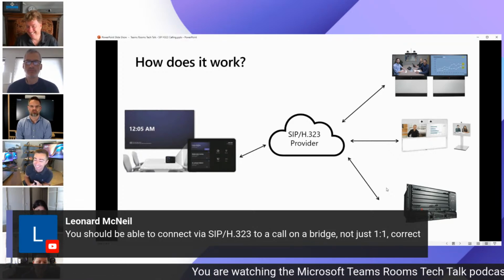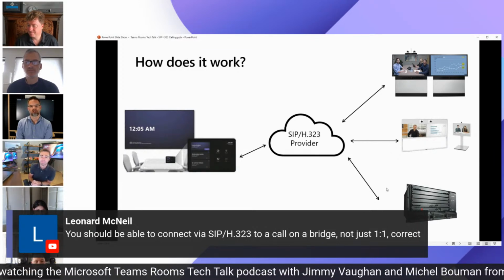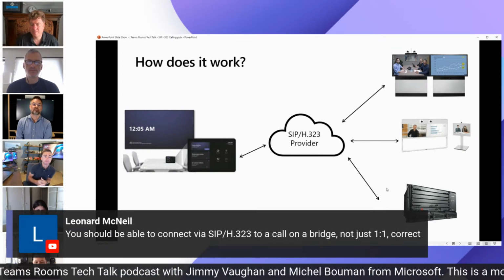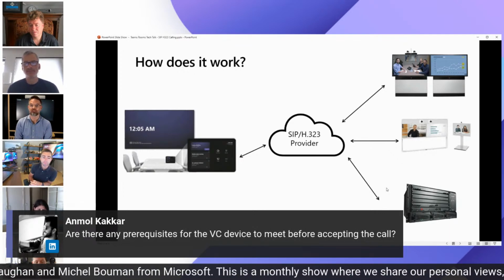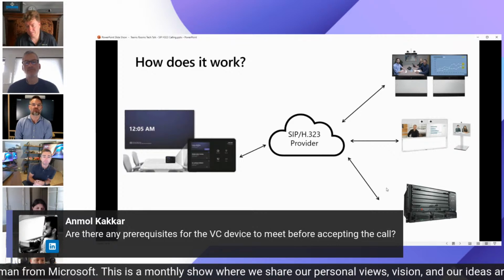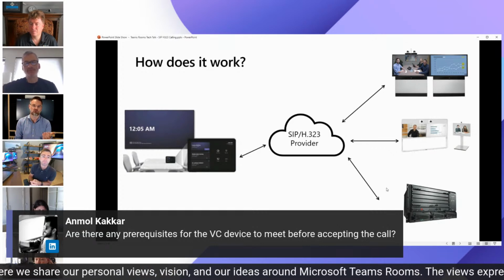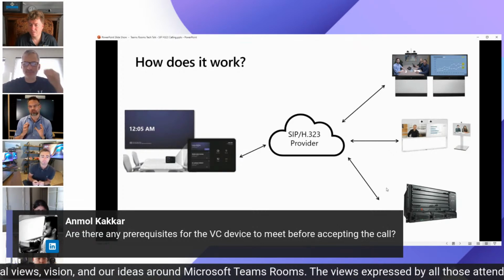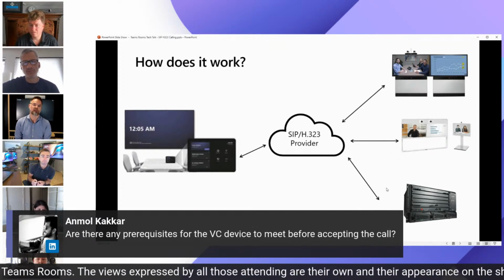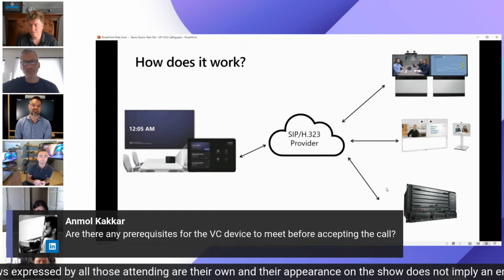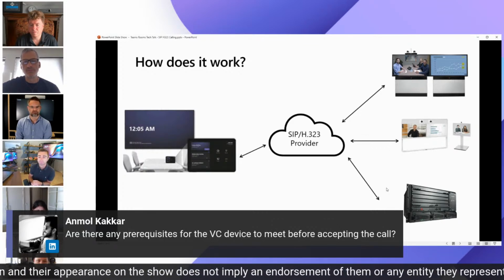Yeah. So another question from Leonard is: you should be able to connect via SIP H.323 to call on a bridge, not just one-to-one. Is that correct? Yes, that is correct. But to make proper use of that, you will very often need the ability to enter PIN codes, and that is an addition coming later this year. So dial endpoints, and you can also receive calls, right? Which I'm sure Matt will cover later as well. But today you can dial endpoints and you can dial SIP addresses, and later this year you will also be able to enter PIN codes and do other things over DTMF, as some of these older systems do require interaction that way.